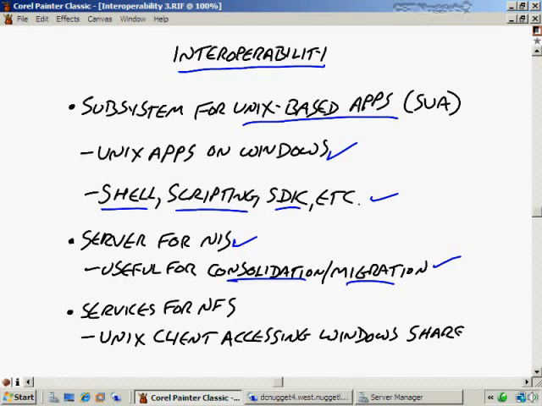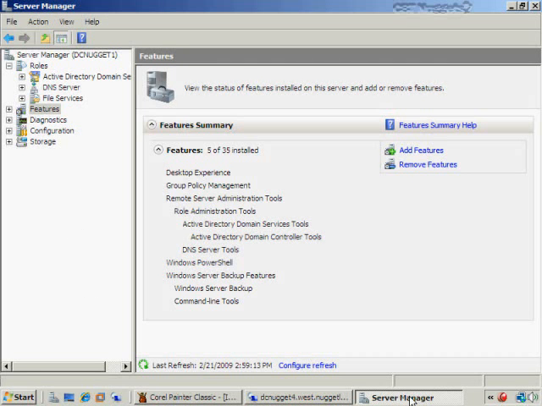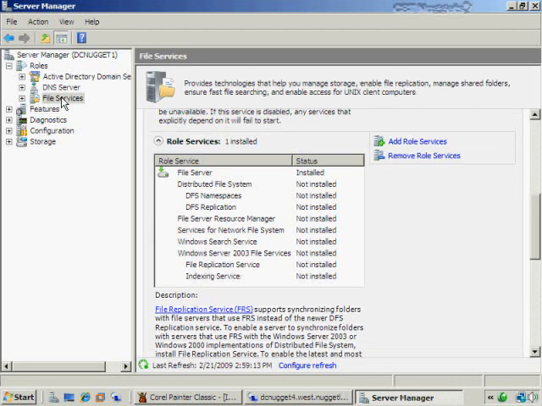And then, of course, a critical part of integrating Unix and Windows environments is something called Services for NFS, which is the network file system for Unix. And this will allow your Unix clients to access Windows shares. And the way you'll do that is also, again, not all that intuitive, I don't think, but what we'll do with this one is we'll go to File Services, and then notice that we can click Add Role Services here.